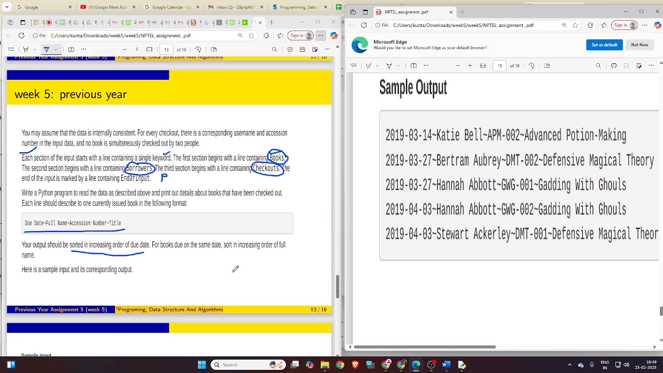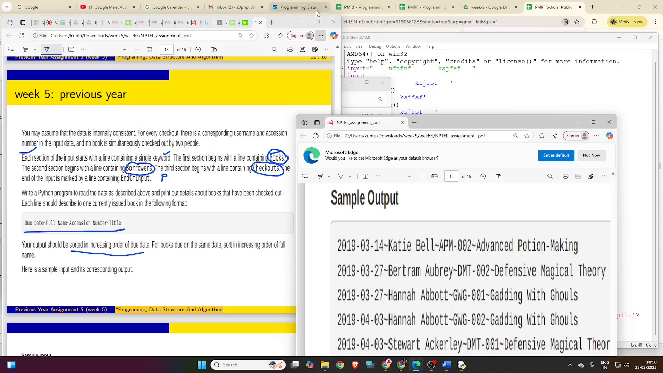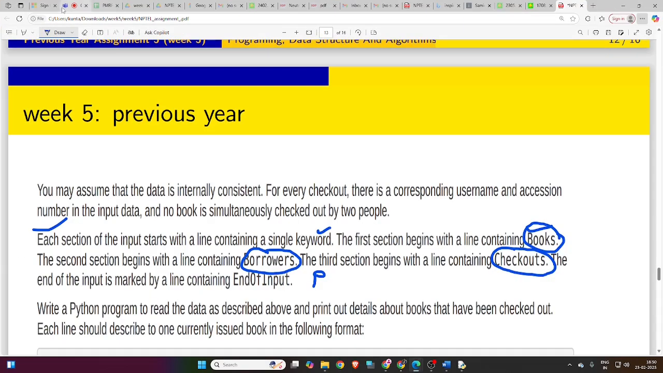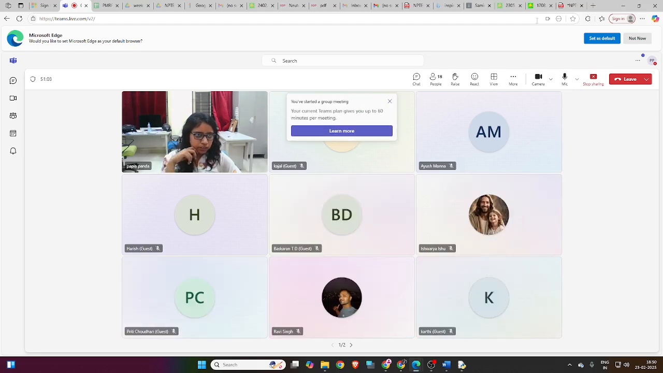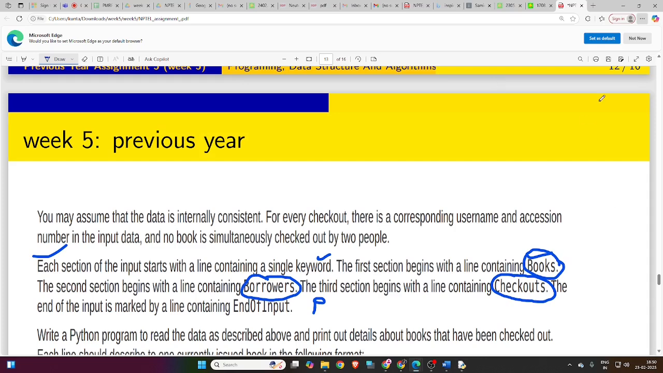Ma'am, the meeting is going to end in another 10 minutes, ma'am. Sorry? That's what it says. No, the meeting is going to end in another 10 minutes. Oh, okay, no problem, because I will just join there quickly. Yeah, if it ends, then we can just come here with the same link, no problem.